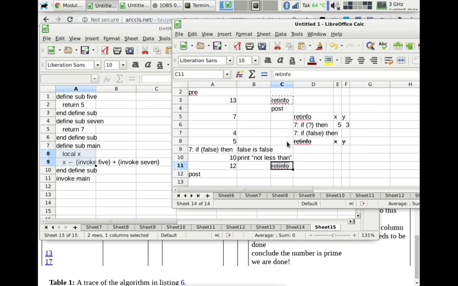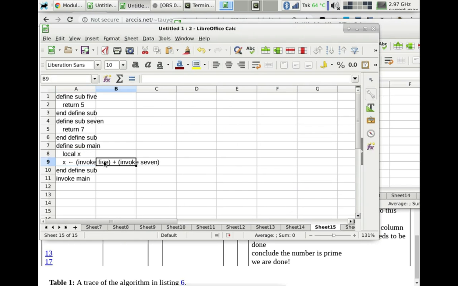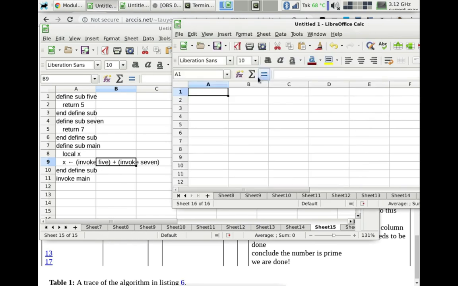So this program, unlike the other ones, is illustrating that you can only invoke one subroutine at a time. So there can only be one question mark in return info at any particular time. You can go back to the same line to deal with the other invoke later, but you can only have one question mark at a time. So we'll go ahead and take a look, see what happens here.